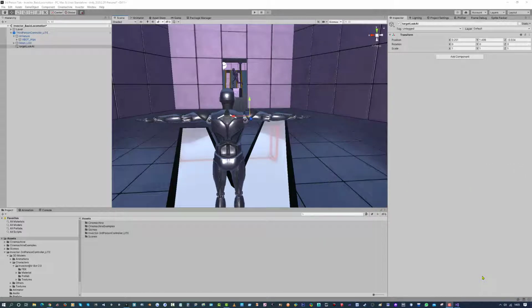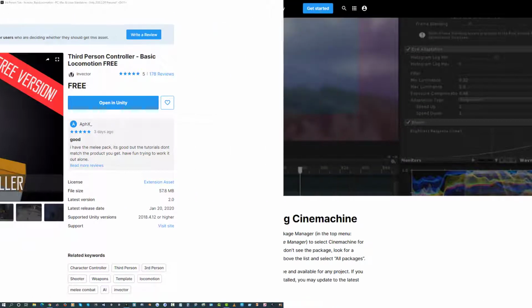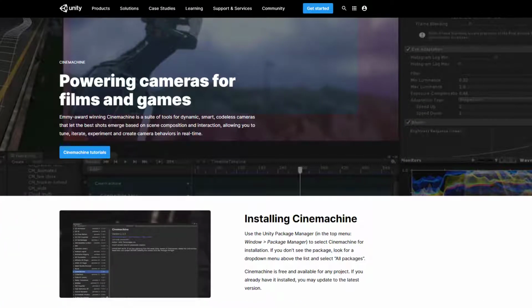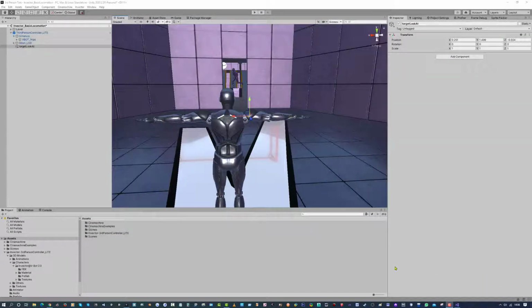Before we start this tutorial, you're going to need a couple of assets. From the Unity Asset Store, you need to download the following packages. The first package you need is Invector Third Person Controller Lite. Once you have that, just add it to your basket. Then you're going to need an asset called Cinemachine. Once you have that, also add that. Once you've done that, go ahead and go into Unity.